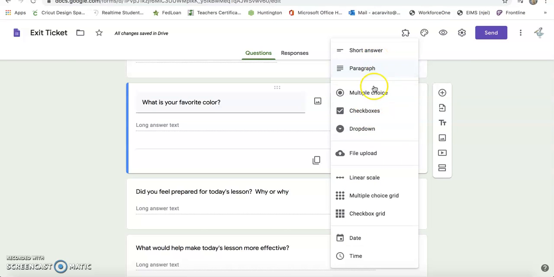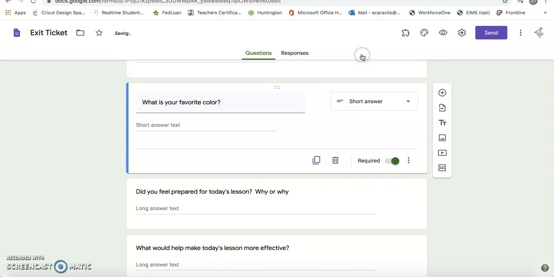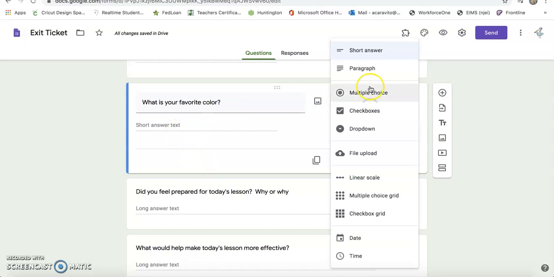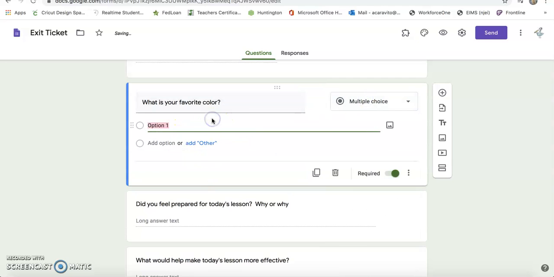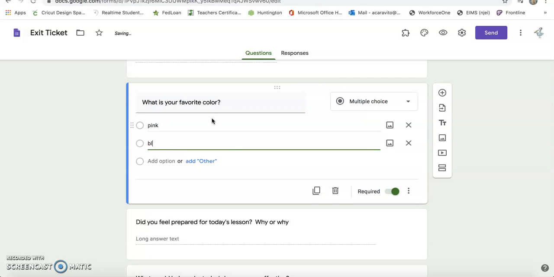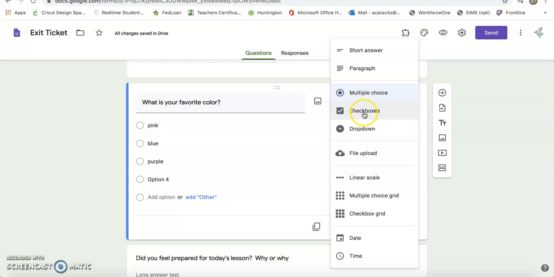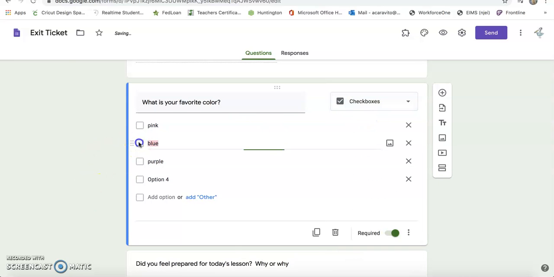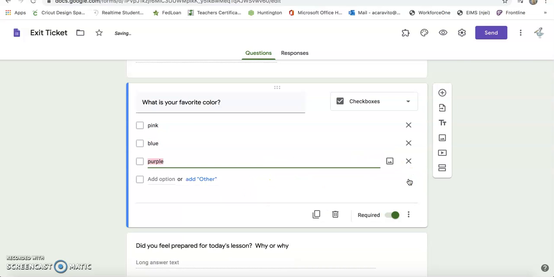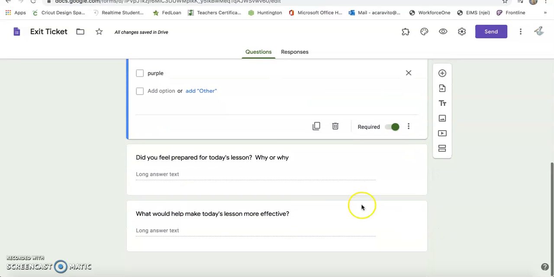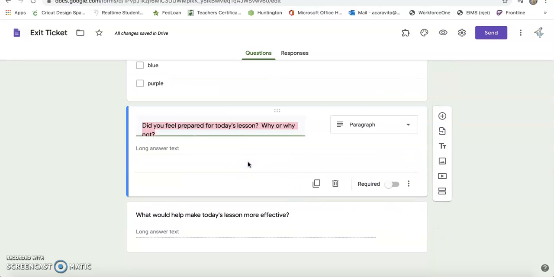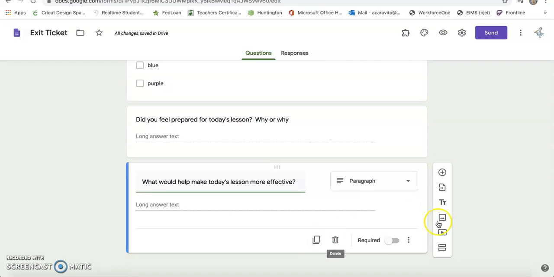Now, here's where you can change what type of answer they give. So, if you want short answer, they can answer short answer. If you want multiple choice, you can go in here and add your options: pink, blue, purple. You can also make check boxes so they can click more than one. If you want to get rid of something, you can just go over here and hit the X. And if you feel like leaving those, you can leave those.